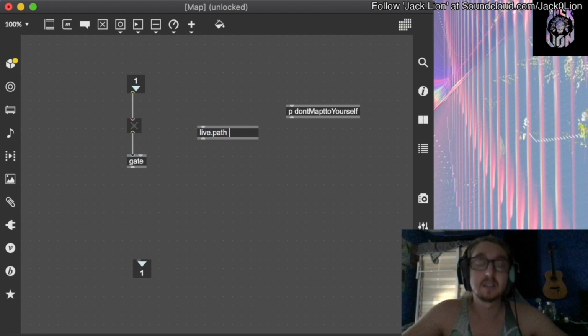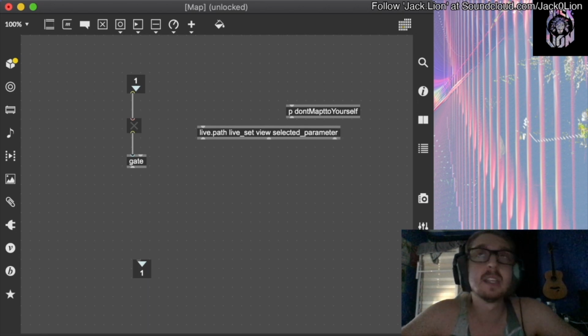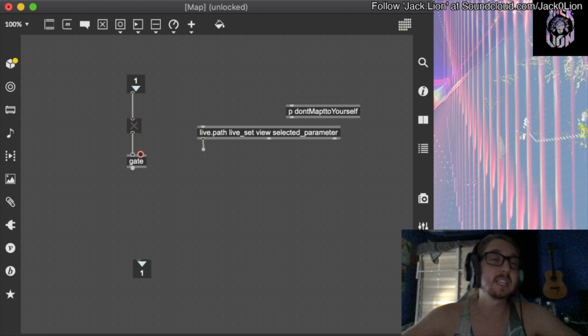live.path, live_set view selected_parameter. Okay, let me just make sure I got that right. Live.path, live_set view selected_parameter. Okay, cool. Now we're going to connect that to the second inlet of our gate.